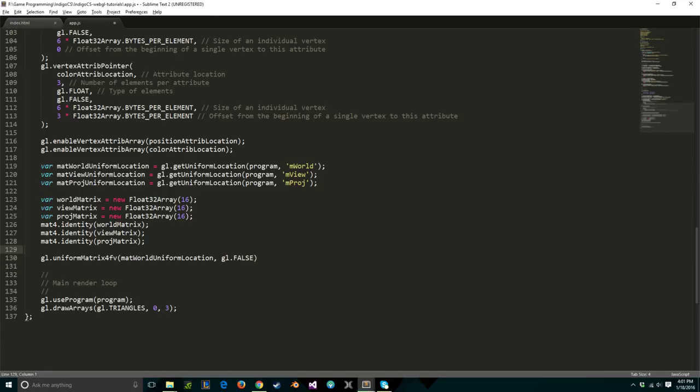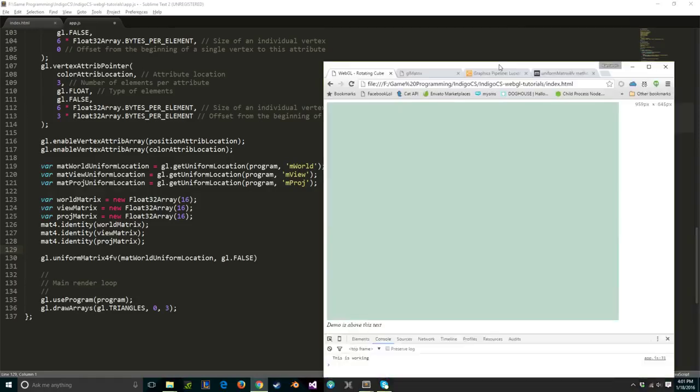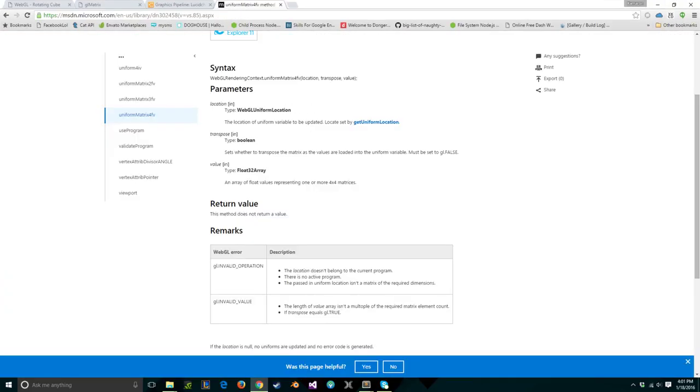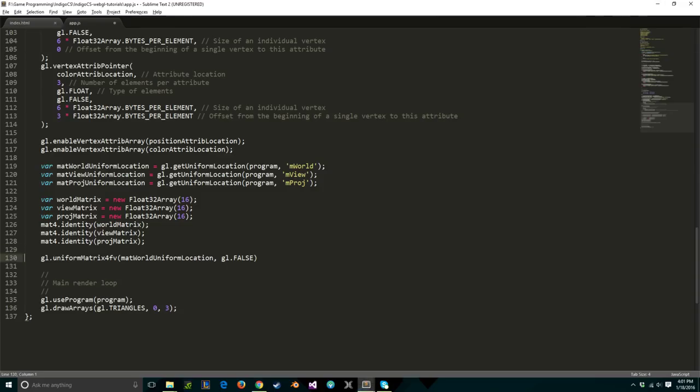I believe that has something to do... Yes, so this is the transpose, so it would be set to true if you want the matrix to be transposed, which works in the OpenGL standard, but apparently not in WebGL, according to Microsoft's documentation. Great, so gl.false, and then in here you give it the Float32Array, and I'm going to mention that the type is important, Float32Array of the actual data you want to set, which is world matrix.